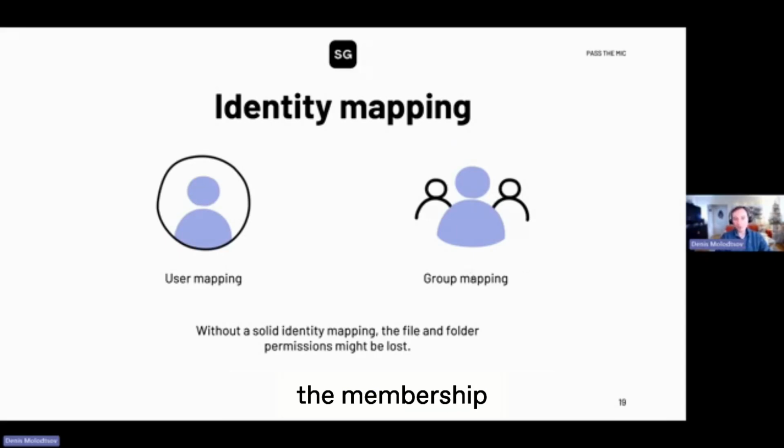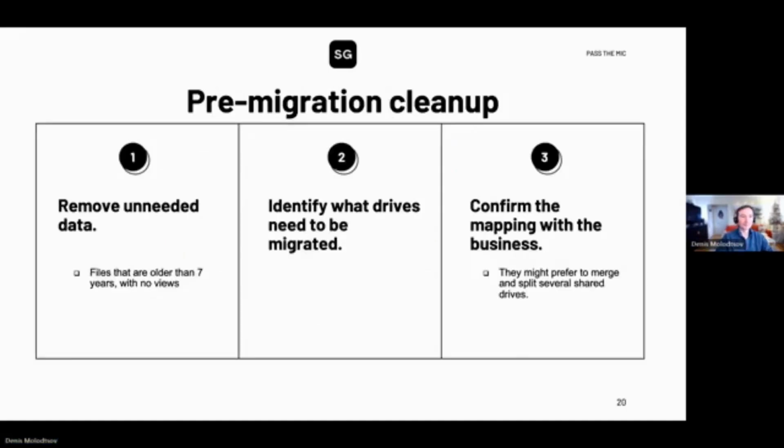How do you get the membership? This is where the inventory comes into play. So inventory is the key for complex migrations. If you have a simple migration, you might not need to worry about this. Just create a site or a team and manually go to owners, members, and just assign everyone you think needs permissions this way.